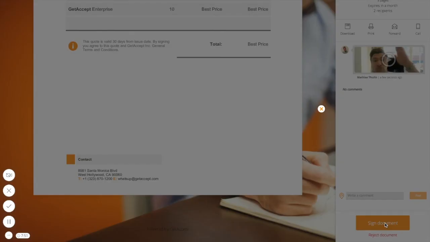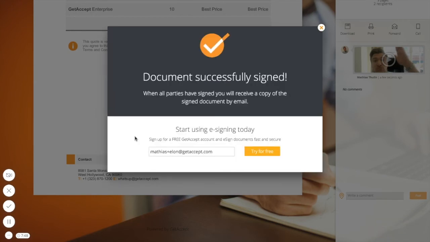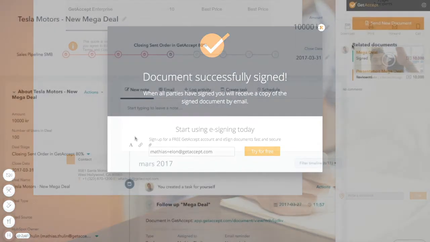The recipient will easily and securely e-sign the contract, and you will have all of your important documents saved right where they belong within the HubSpot CRM.